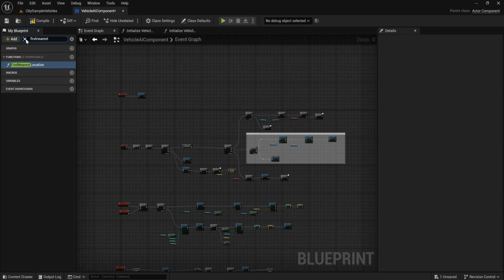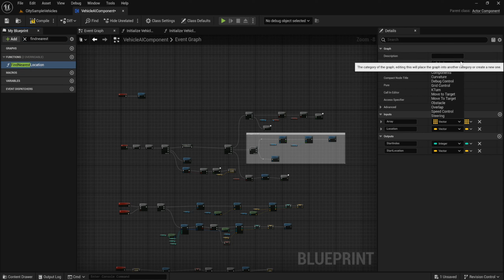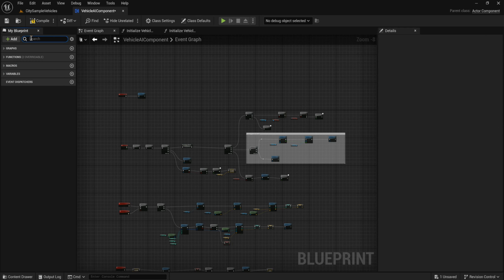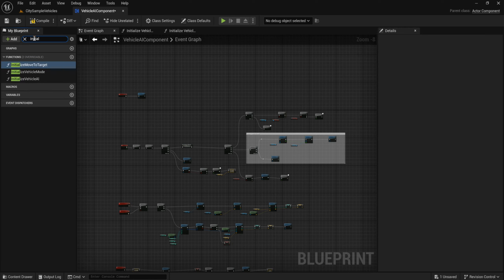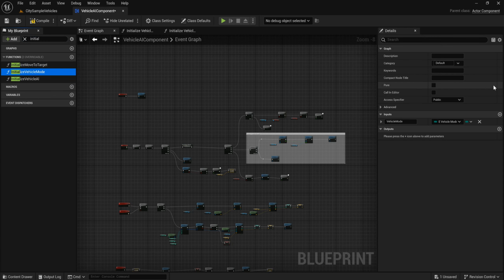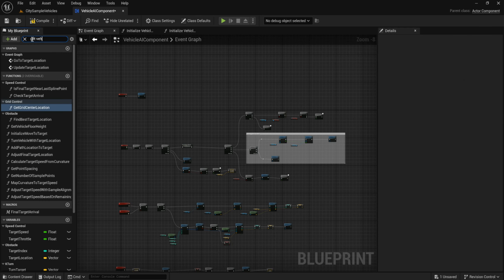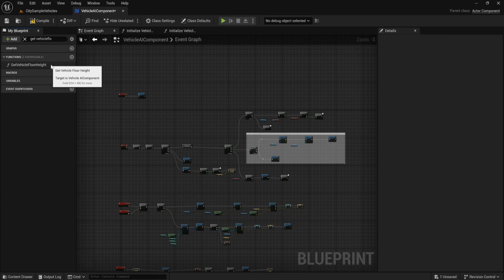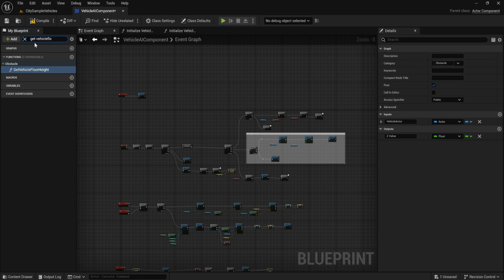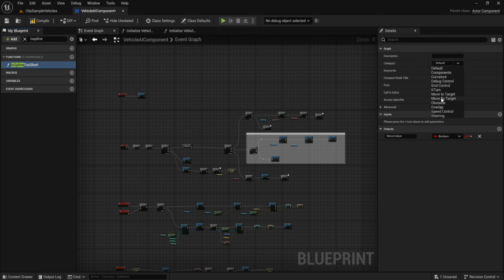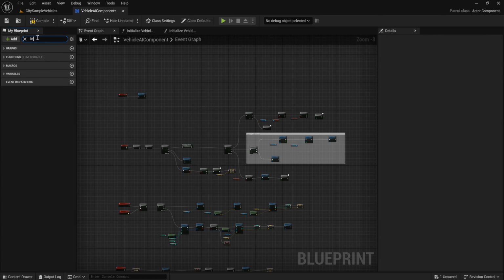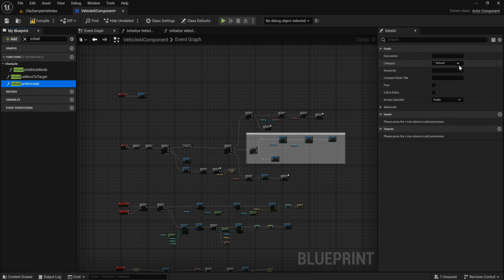Find nearest location, obstacle. Find by target location, obstacle. Initialize vehicle mode, obstacle. Get vehicle floor height, obstacle. Is flying too short? Obstacle. Initialize vehicle AI, obstacle.